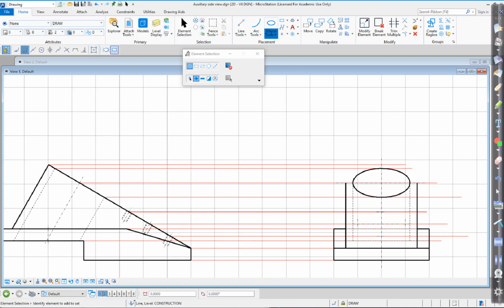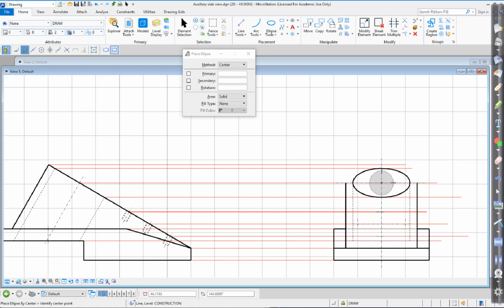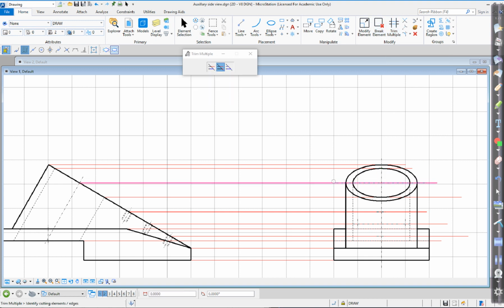So I'm going to say place ellipse again, and I want to pick up the center point, and that's my major axis. Again, please make sure you use your snaps, because you might think you're selecting the right point, but when you zoom in you might find a slight mismatch. Once that's done, all I need to do is say trim multiple, select the cutting line and the edge to be cut, and I'm done.